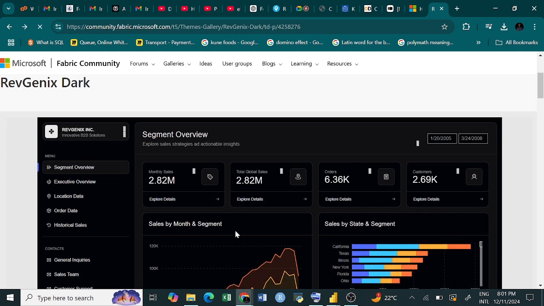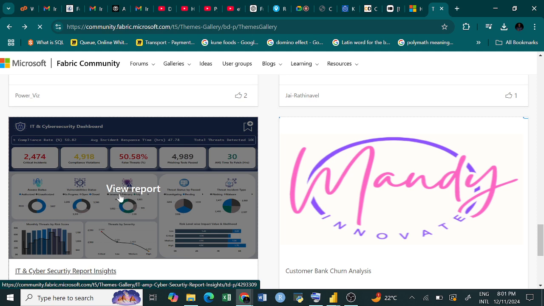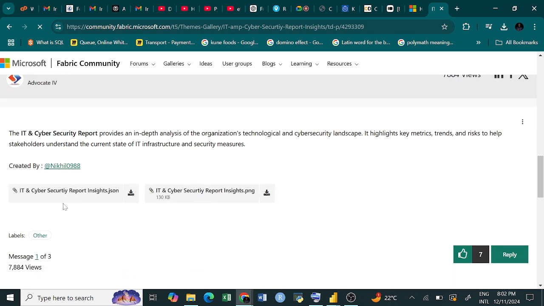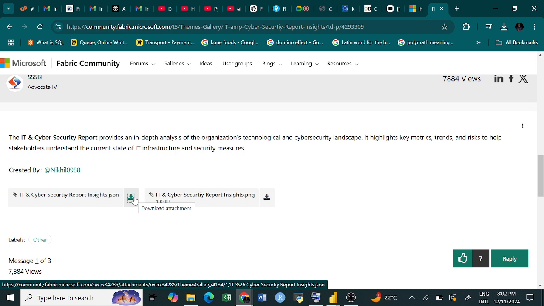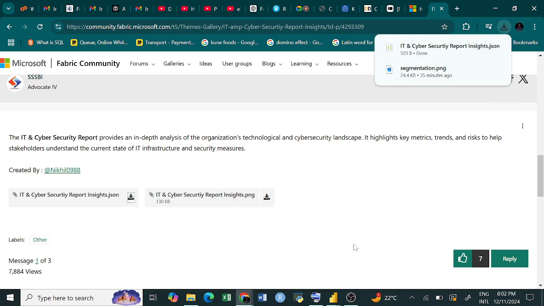Let me pick another thing because that is too dark. Let me pick this one, which is a little bit bright, so that you see the impact. So if I come hapa chini, kuna hiyo the IT and cyber security report insights JSON. I can click on it. So I download that attachment. So I think it has downloaded.